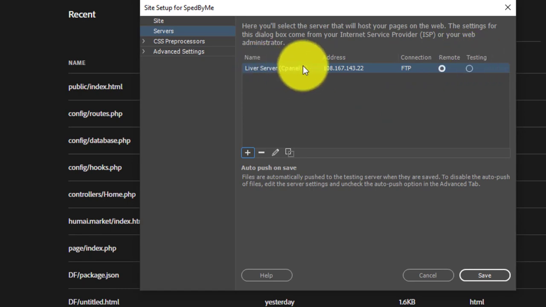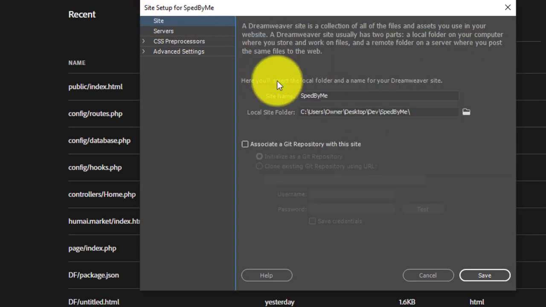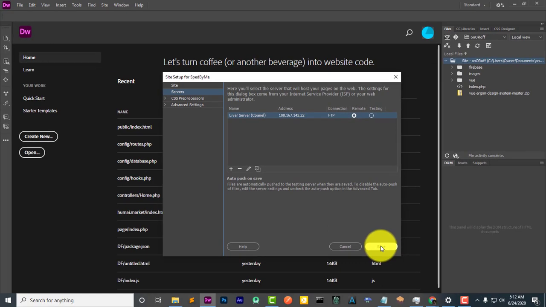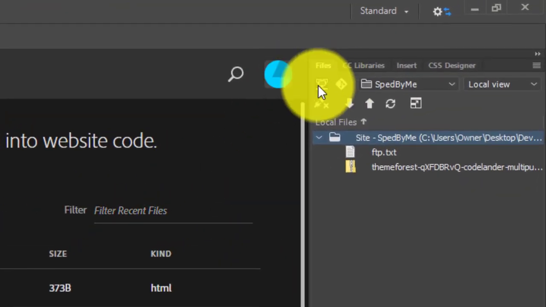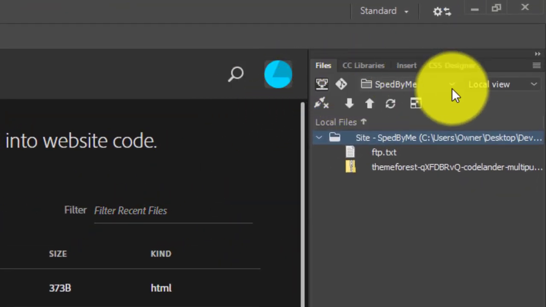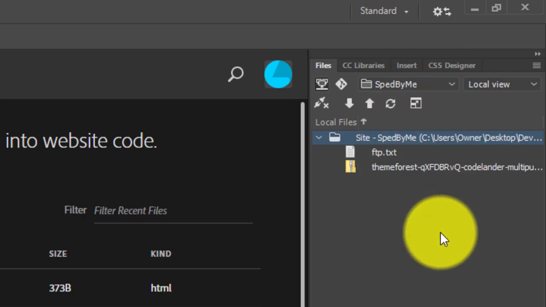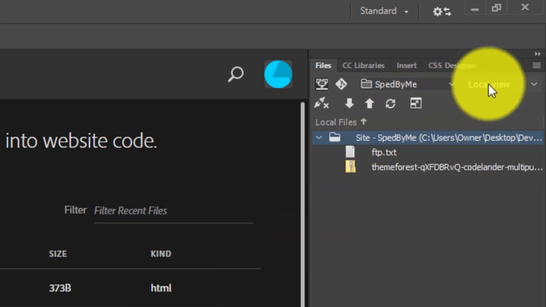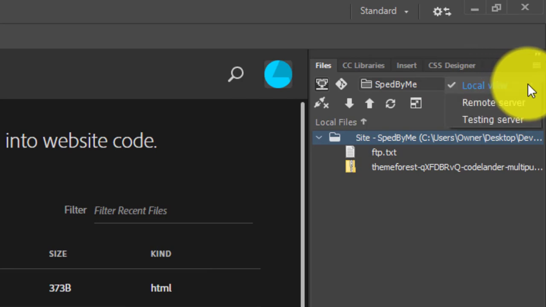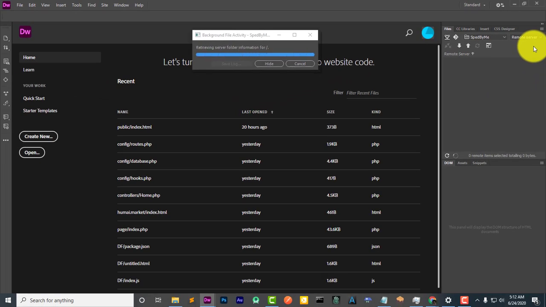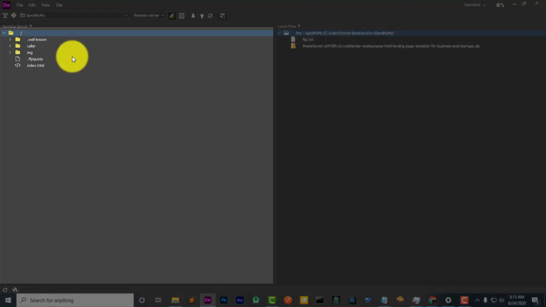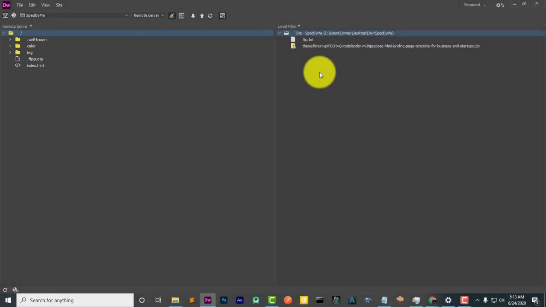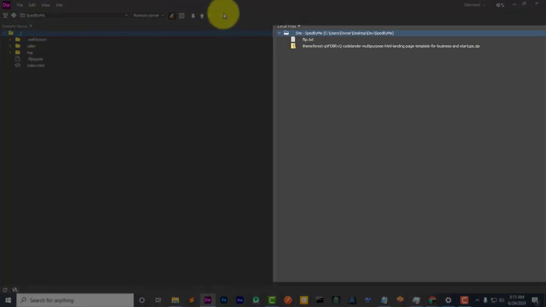So now we have the server here. We've got the local folder here. So I'll go ahead and hit save. And now, here under our files panel, we've got Sped by Me right here. Okay. We can switch this from local view to remote server. And we can open this up, and here on the left-hand side we have the remote server. On the right-hand side we've got our local files.